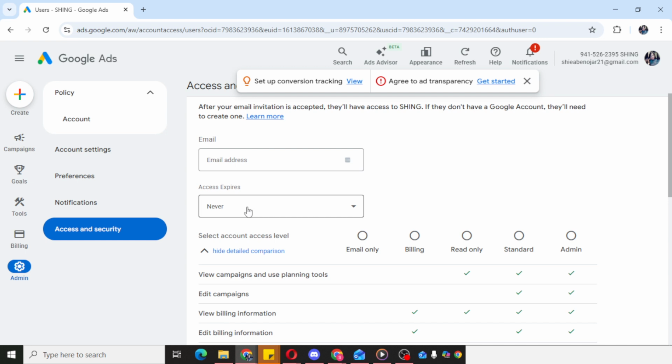By going to your Google Ads account, opening Admin, selecting Access and Security, clicking the plus icon, and entering the correct email, you've set up a clean, secure path to link a Google Ads account to your Google Ads Manager account.